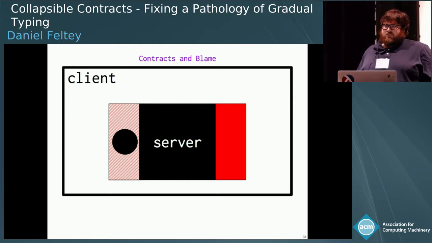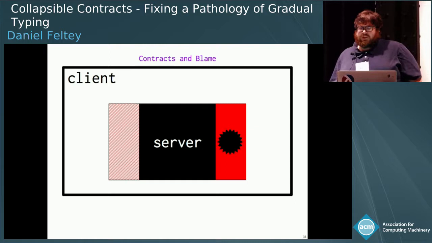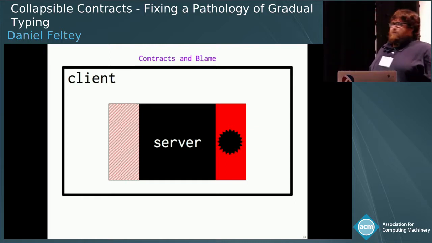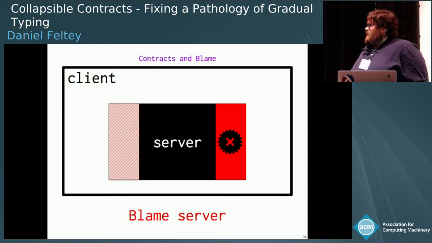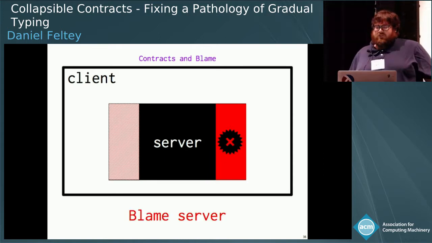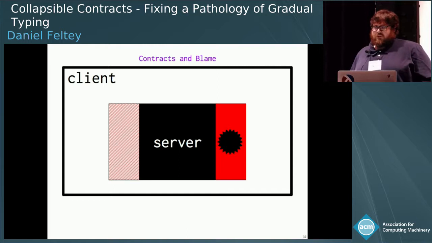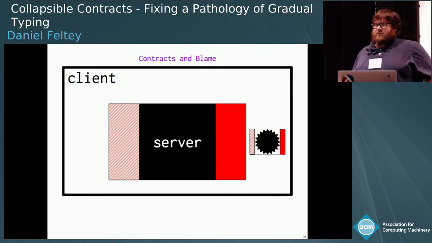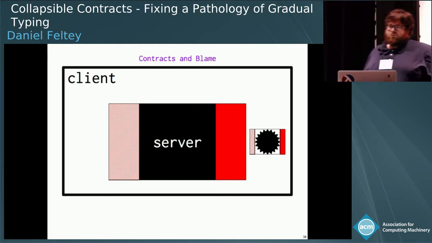If it doesn't fail, the server will perform some computation, and some new value will be produced. Now again, we'll check the server side of the contract. If it fails, we'll raise an error message that blames the server. If it succeeds, it will come out, and if it's a higher order value, the thing that comes out of the contract might also have to be wrapped with its own contract.